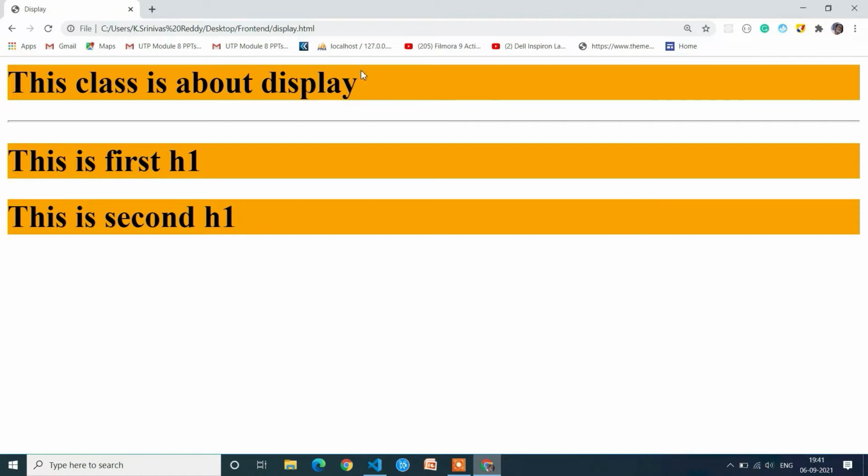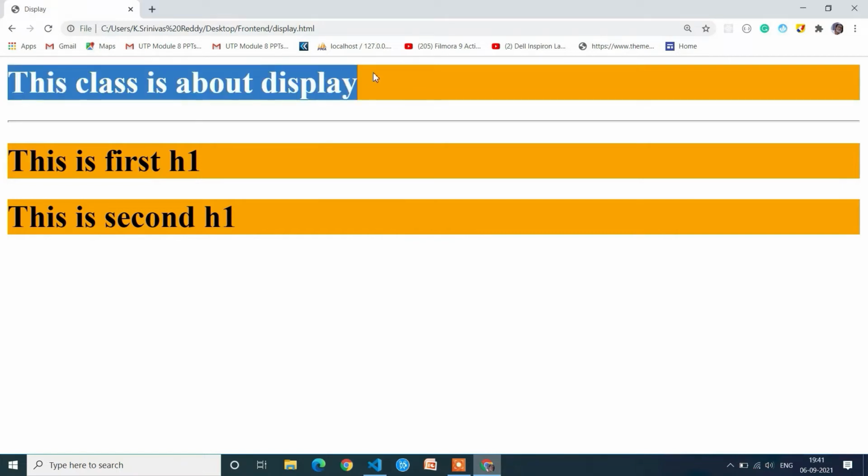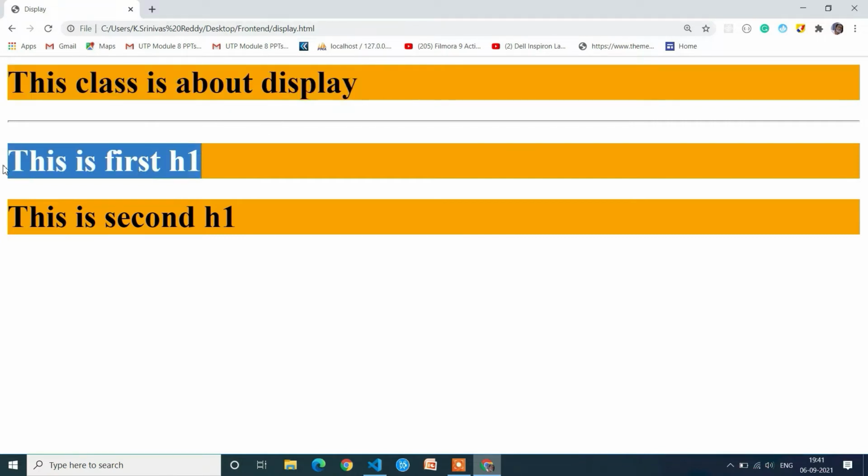The content is up to here only. So for this h1 text, the content is up to here. The content is, but it is taken complete width. If you observe this first h1 text, the content is up to here only. Whatever the text I have marked, this is up to the content, but it is taken the complete width. This is called as block element. All the block elements will take complete width of the screen.